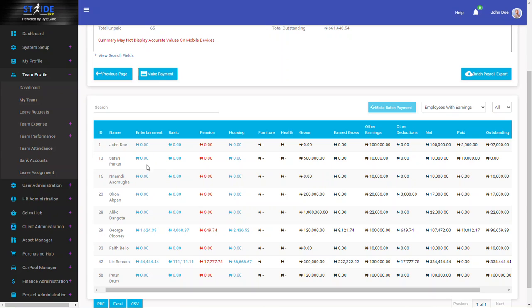And these numbers, you can see that some employees have zero in each column or in different columns, and some have numbers in there. So basically, the system calculates or assigns values to those columns based on your entitlement as an employee. Different employees may have different entitlements, and Stride is able to process that accurately. So I'll show you how that is done.